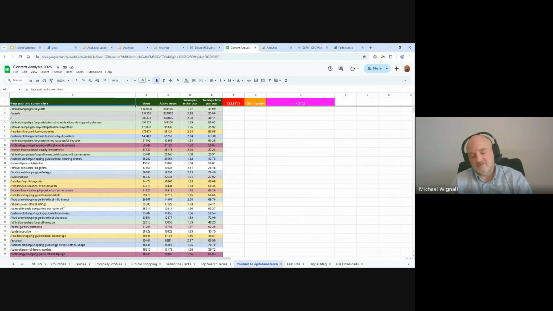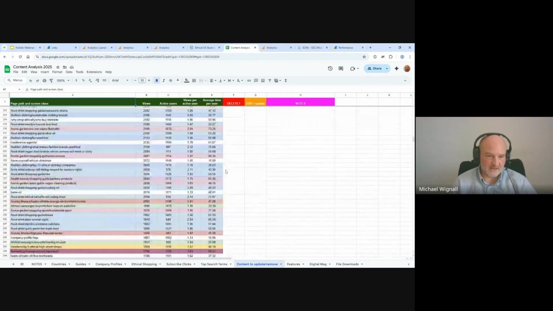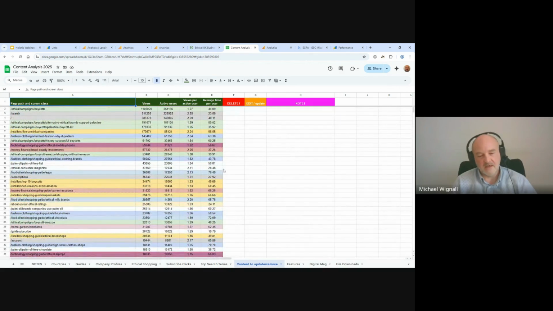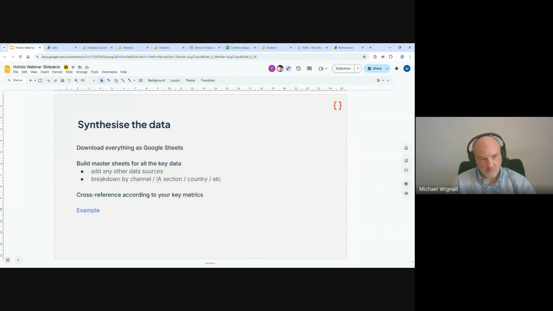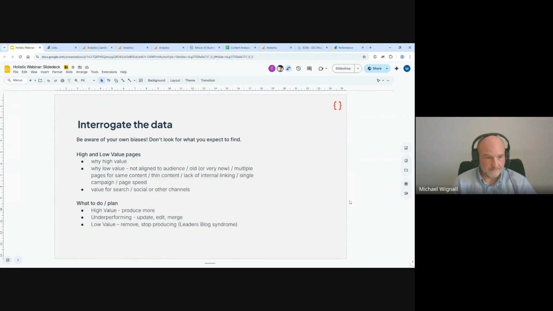Then from that, we've done like which content are we actually going to delete from this site because it's too poor, too old, and not serving a purpose. And again, same, but purely for particular features and so forth. So these are the kind of things we build up in terms of synthesizing the data, to interrogate it. So the hardest thing to do actually when you're doing this is not to bring your own biases and what you already think about your site to it. If you keep an open mind, you will find unexpected things, usually.